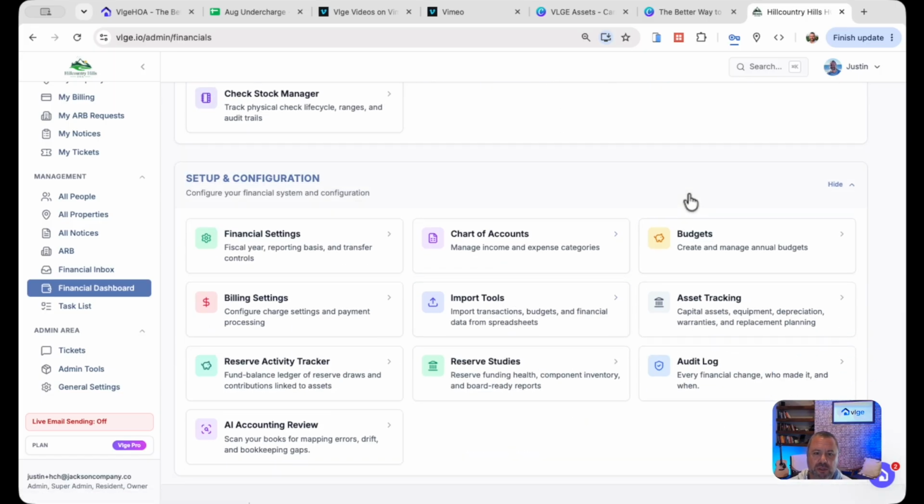Setup and configuration all down here at the bottom. So there's financial settings such as the basic financial year, fiscal year, your reporting basis, accrual versus cash or hybrid, which is a lot of what a lot of HOAs use. Any kind of transfer controls between approvals. Billing settings, this can be a lot of your charge particular settings, how you're charging folks, what payment methods you support.